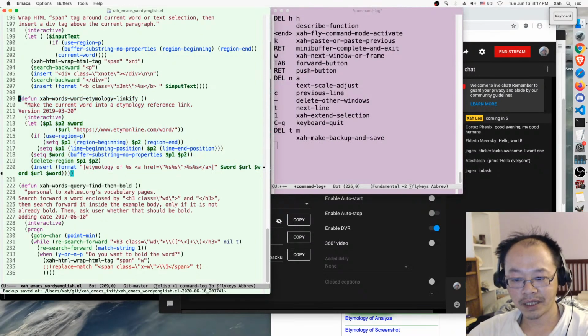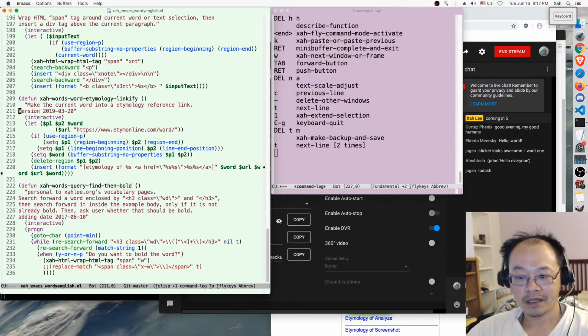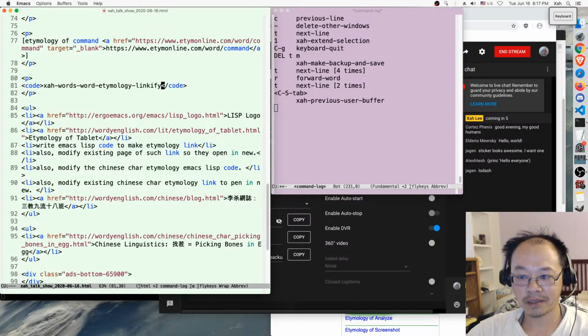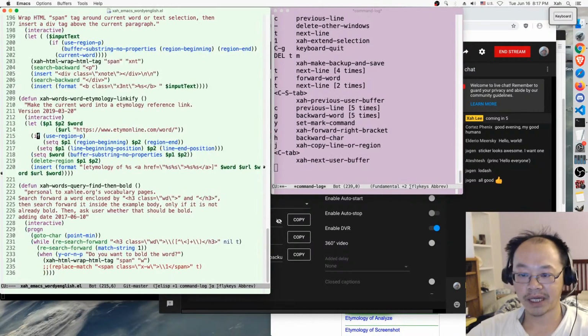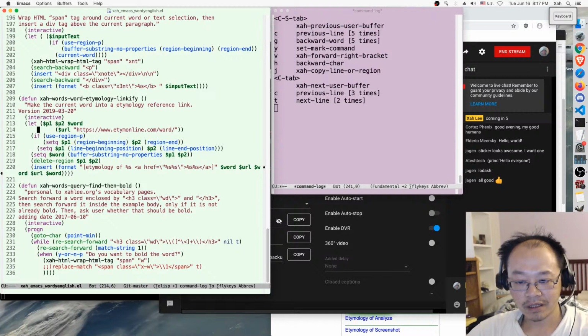First of all, make a backup copy in case we make a mistake. Then let's go to the previous buffer. What we want is to add this target equals blank thing. Okay, go back to the code. So here is the code, we want to add it somewhere here. Okay, so here. Actually, it's very easy.